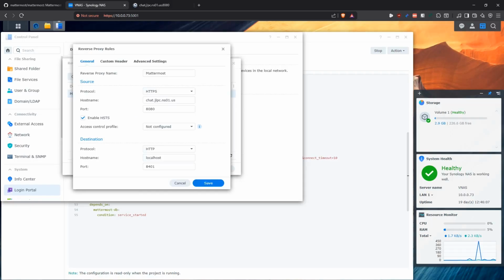And in there, you're going to put the name of the application that you're going to be exposing. So in my case, it's Mattermost. And I'm going to be listening on port that is secure. So I'm going to select HTTPS as the protocol. And then in here, we're going to put the subdomain that we specified for this application. So in my case, my subdomain is jlpc.ns01.us, but the host for it is chat. So I have chat.jlpc.ns01.us, and I said that I'm going to be exposing this on port 8080. So that's what I'm going to be putting here.